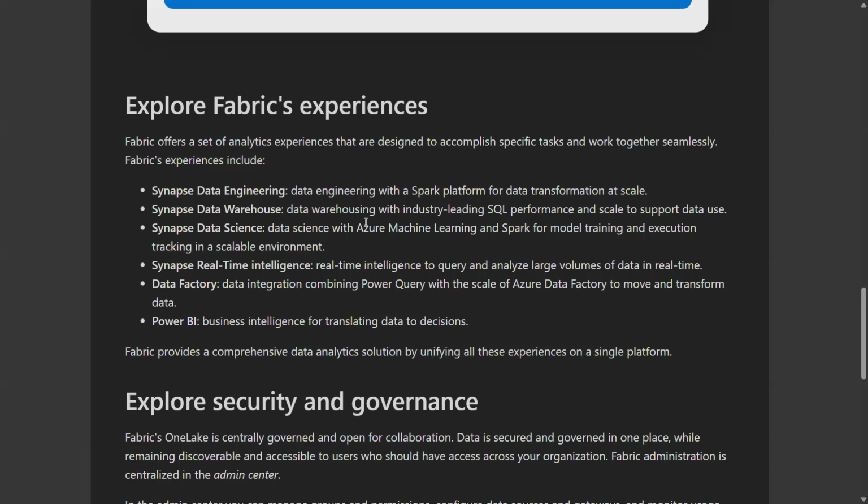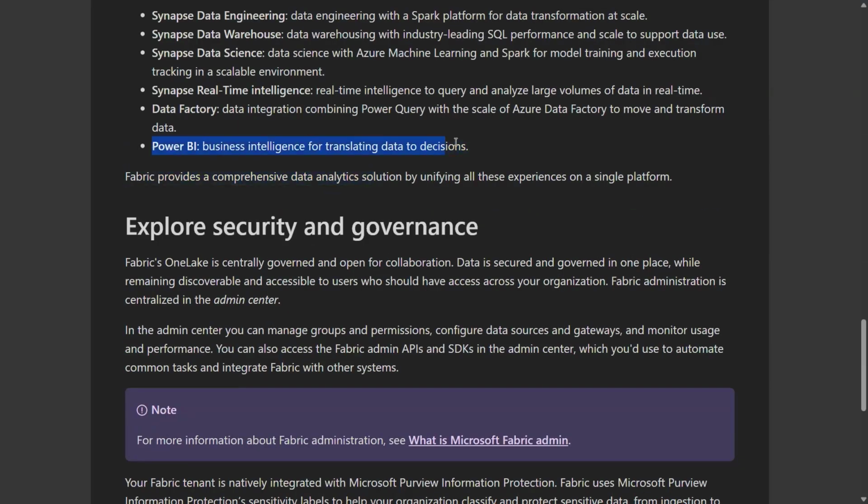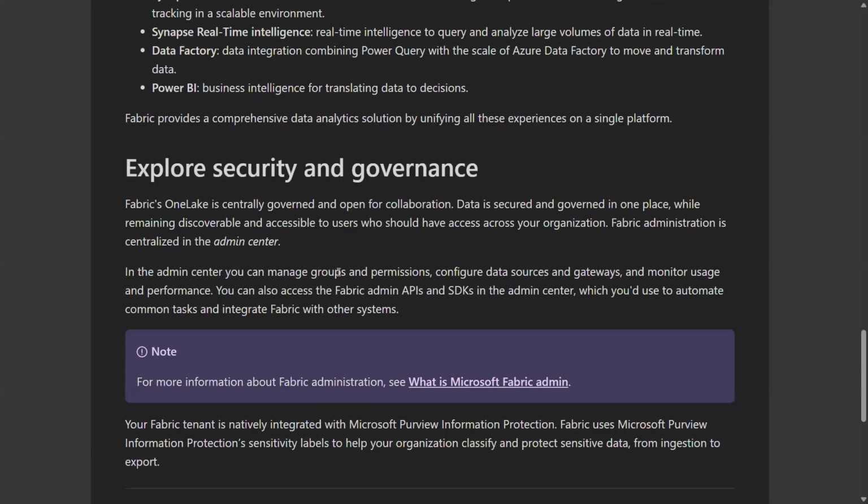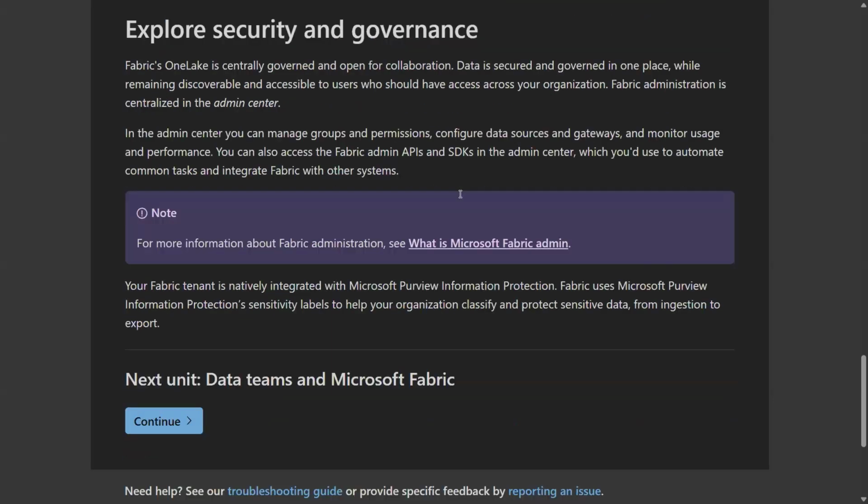We also have the option of Synapse Real-Time Intelligence, which is real-time intelligence to query and analyze large volumes of data in real time. Then we come to Data Factory, which is data integration combining Power Query with the scale of Azure Data Factory to move and transform data. At last, we have Power BI, which is business intelligence for translating data into decisions. So Fabric provides comprehensive data analytics solutions by unifying all these experiences on a single platform.